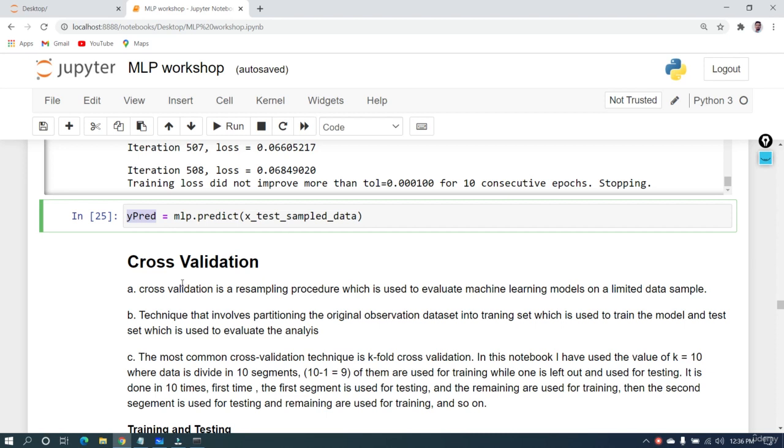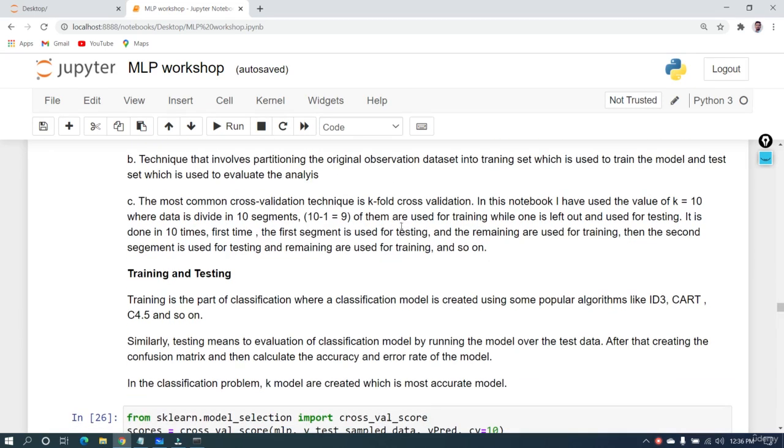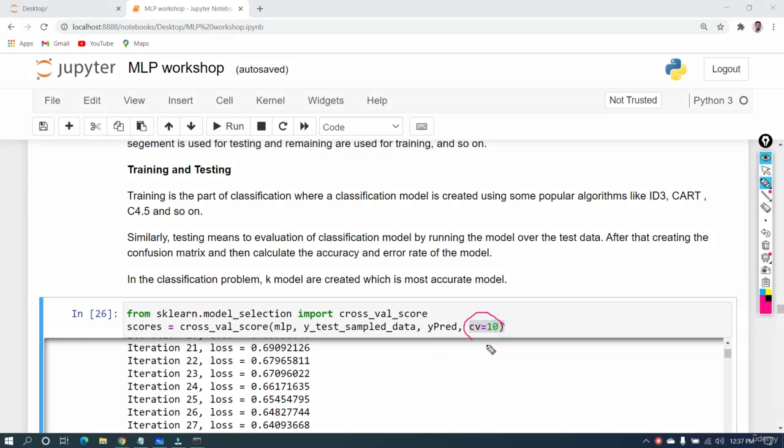So for that reason we need to use the cross validation technique. Cross validation is a resampling procedure which is used to evaluate a machine learning model on a limited data sample. It has a technique called k-fold cross validation, where k is given the value 10 in our project. You can see here CV is given as 10, so the value of cross validation is 10.